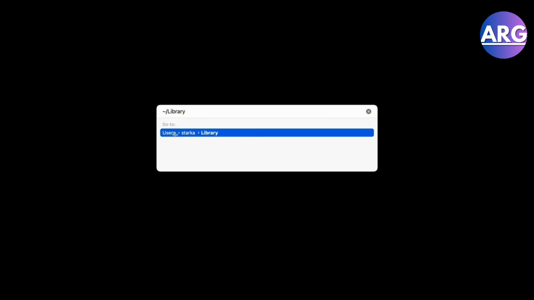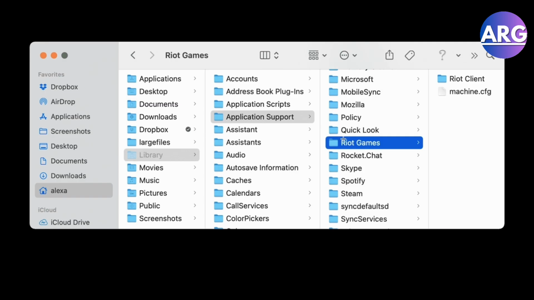And then you want to go to the library and go to users and start. So here you want to look for your Riot Games. It's going to be library, application support, and then Riot Games, and you want to delete that.